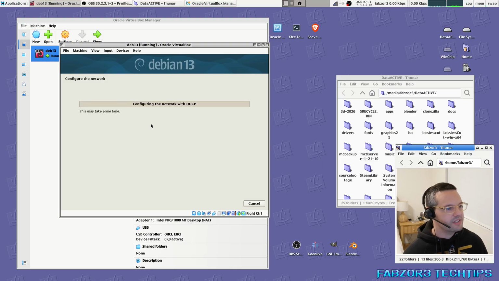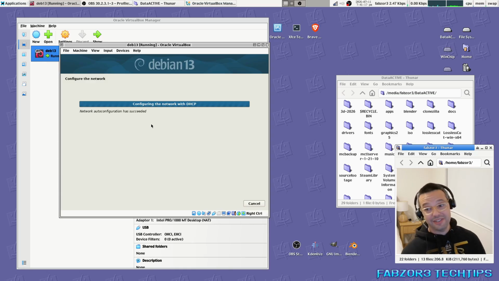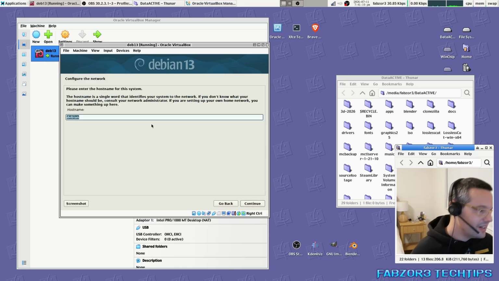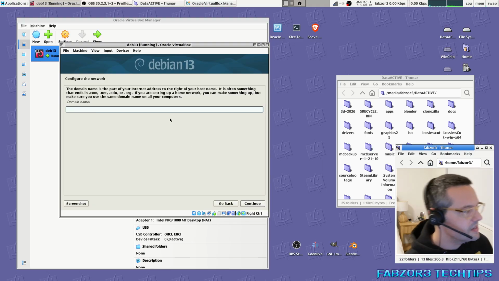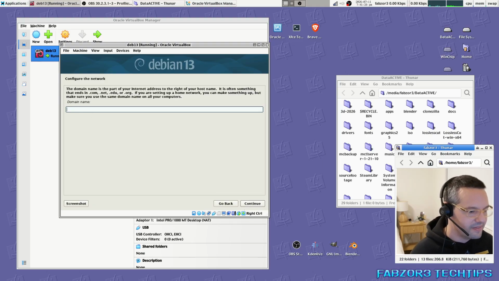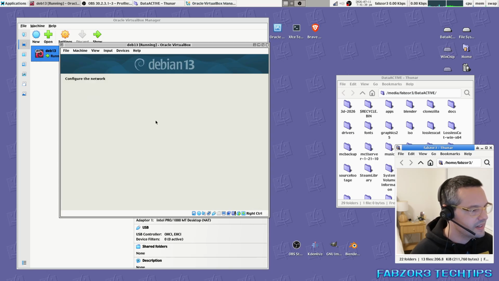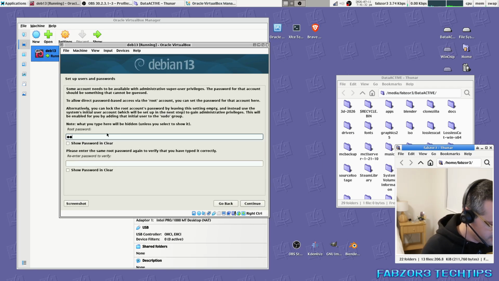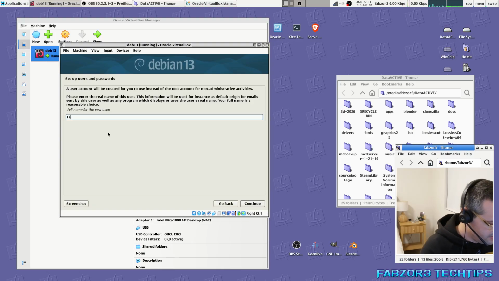Doing networky stuff. Trying to talk to the network. Haven't actually tested this, so I hope it works. Test box deb. Nice. Continue. No need for a domain. Root password.